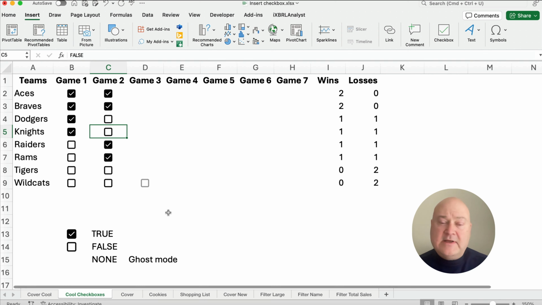So I hope this is helpful. Check out the videos below, other videos with checkboxes, because this is a really, really helpful thing. Even if you've been in Excel for a long time, this is a cool new function.